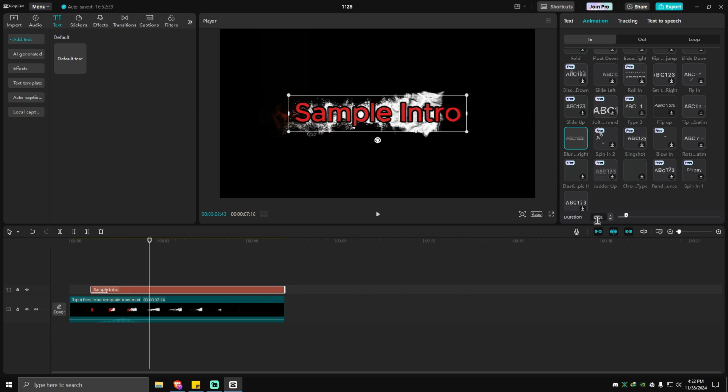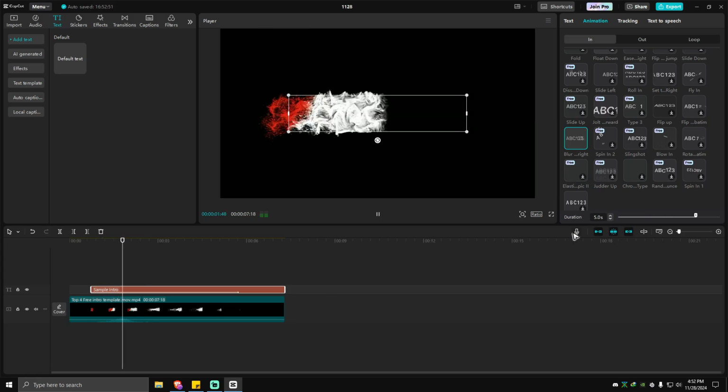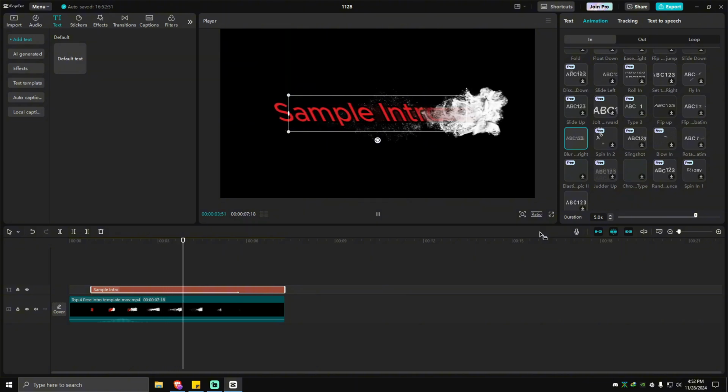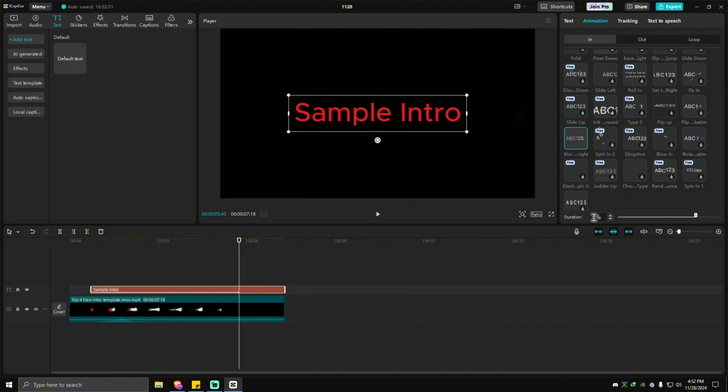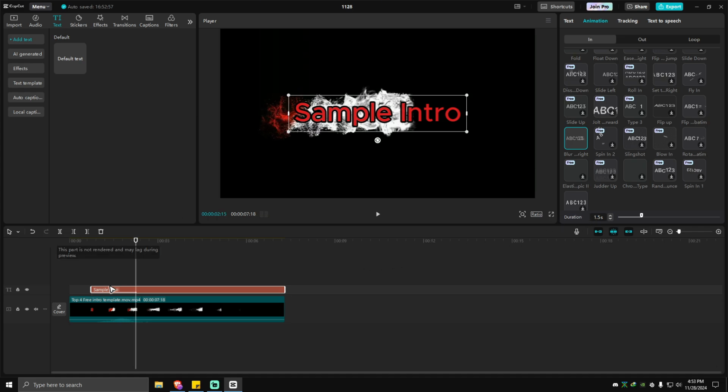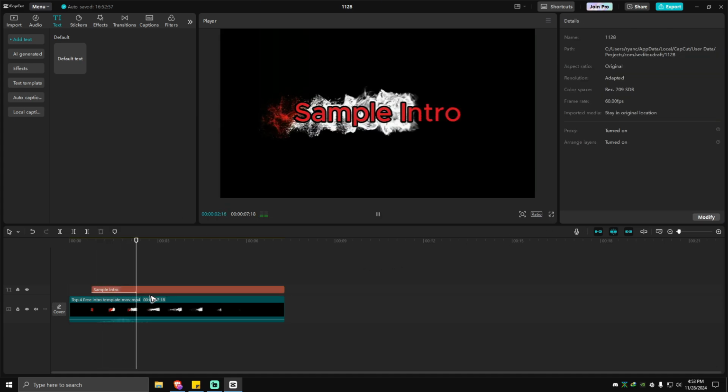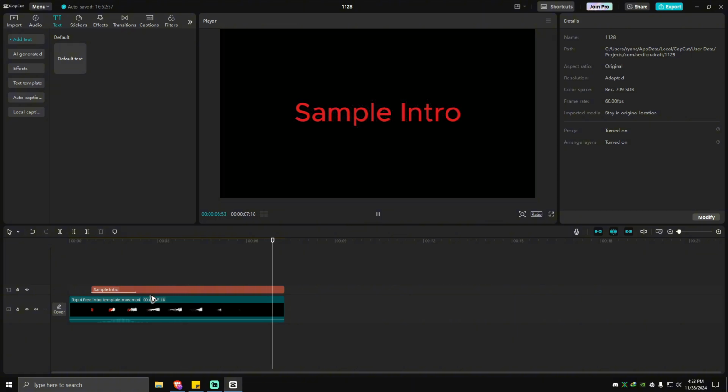So what you're going to want to do is to select the duration. Let's try to see how many seconds this is. Let's just try 5 seconds. Hit enter. Nope. Or 1.5. There you go. And that's basically it.